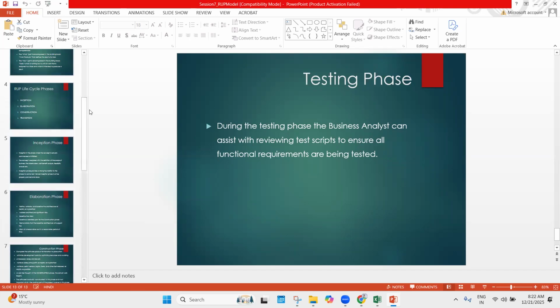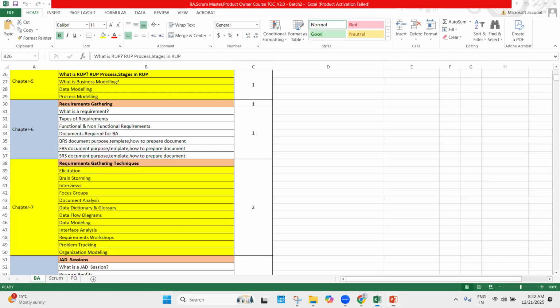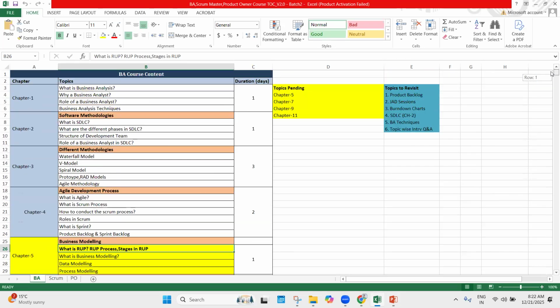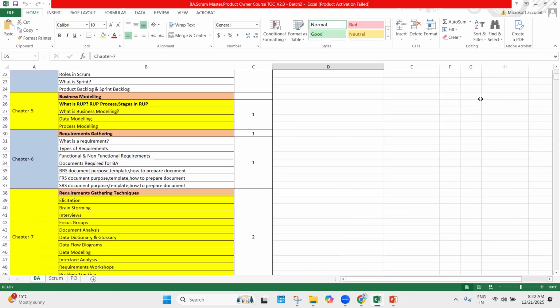Any questions till now in this RUP process? If not, then we'll move to our next topic, which is chapter 7, requirements gathering techniques.